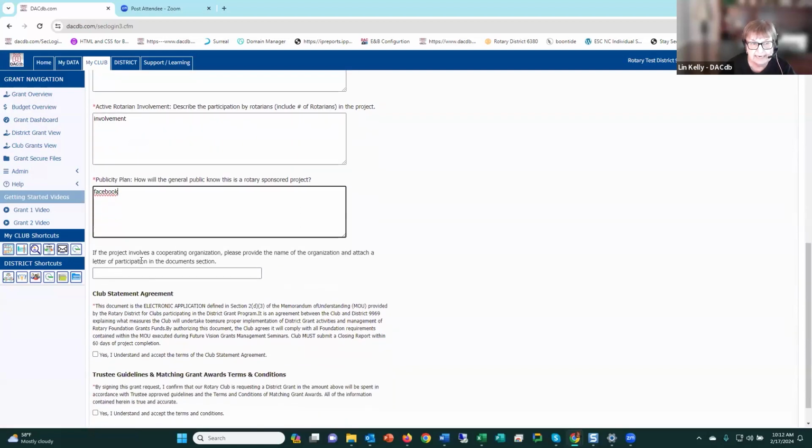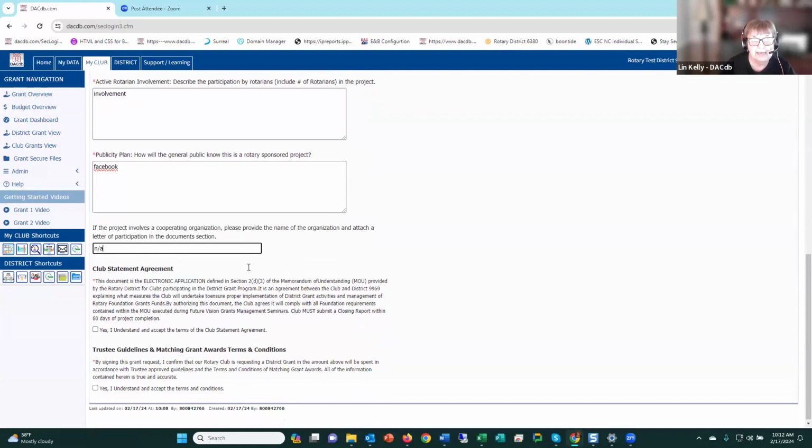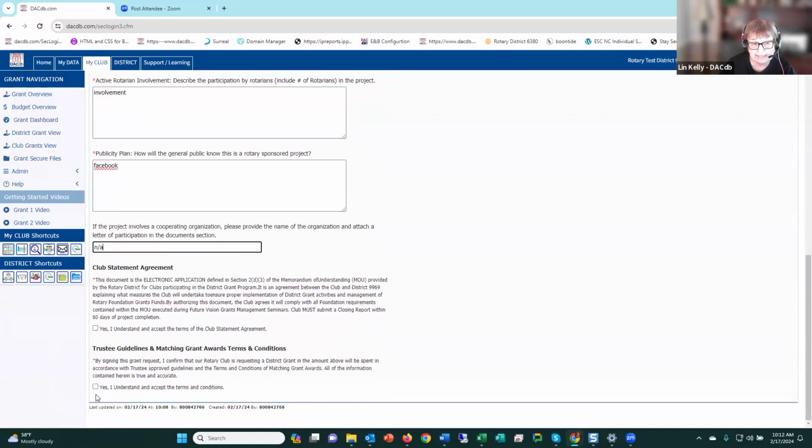And if there's any other partners that you're going to work with, you can say yes here. And then later in the documents section, you're able to add documentation that these partners are going to be working with you. If there are no other partners, you can just put NA here. And then there will be 2 boxes that you are going to check to confirm.